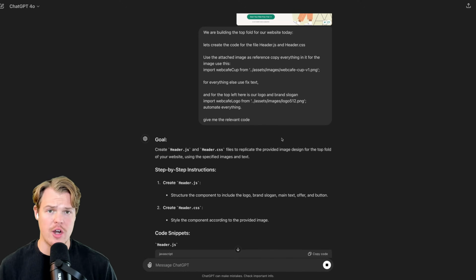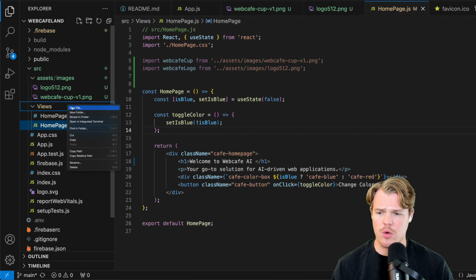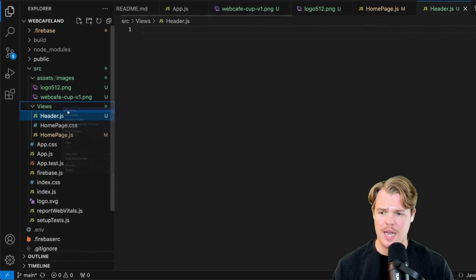Boom. While this is generating, we're going to make that header.js file and that header CSS file. Coming over to our project here, in our views section, we're going to create a new file. We're going to do header.js, and then we're going to do header.css.